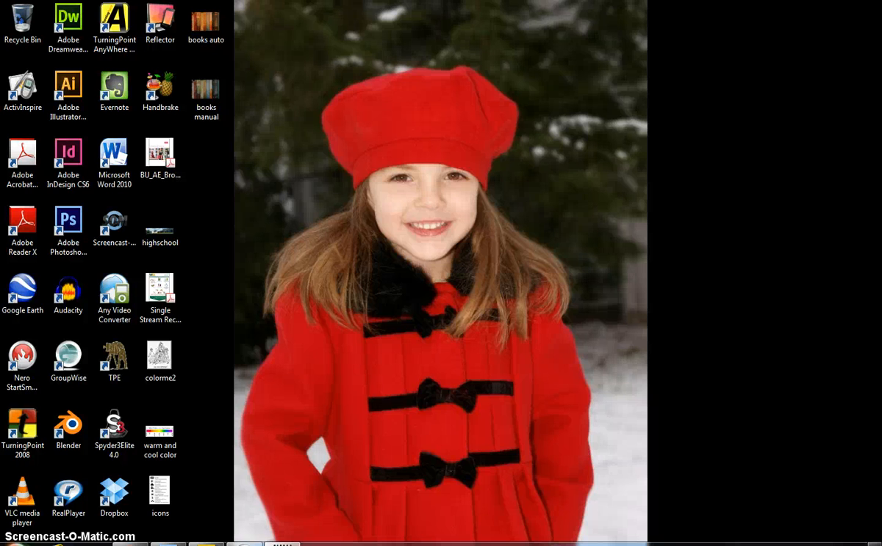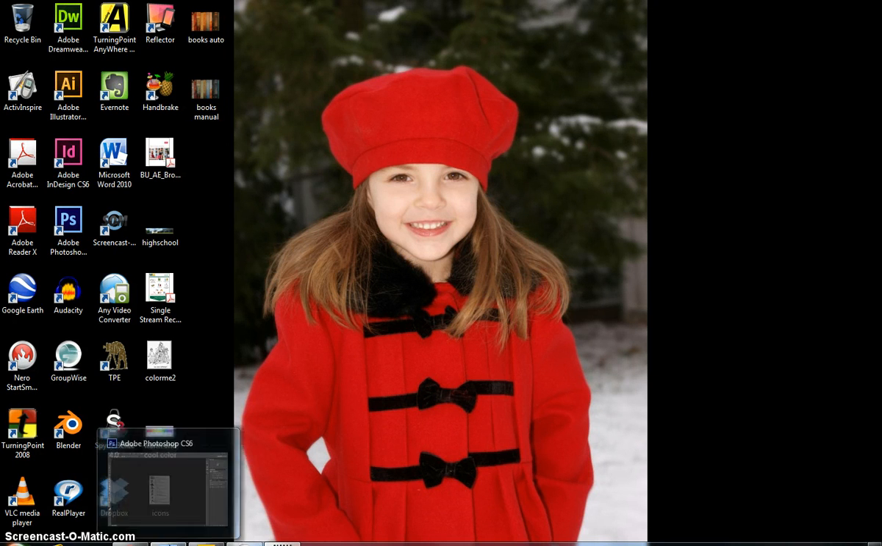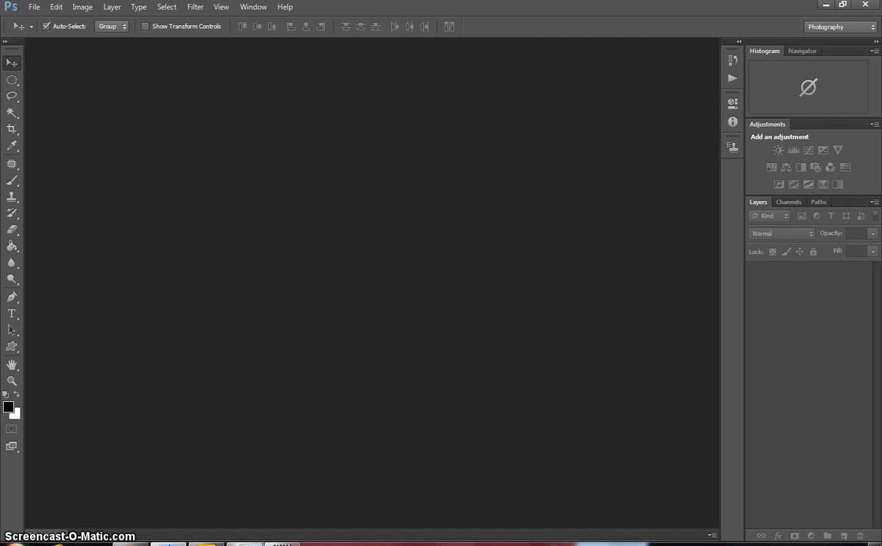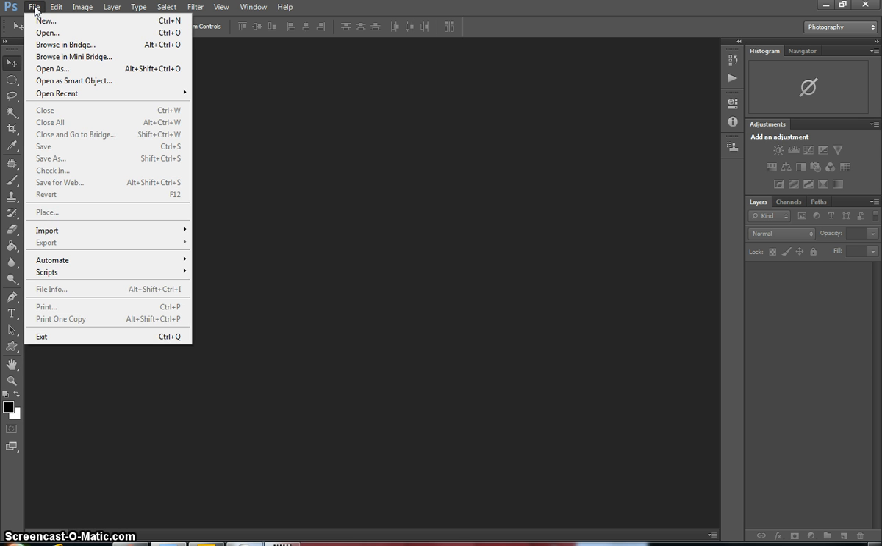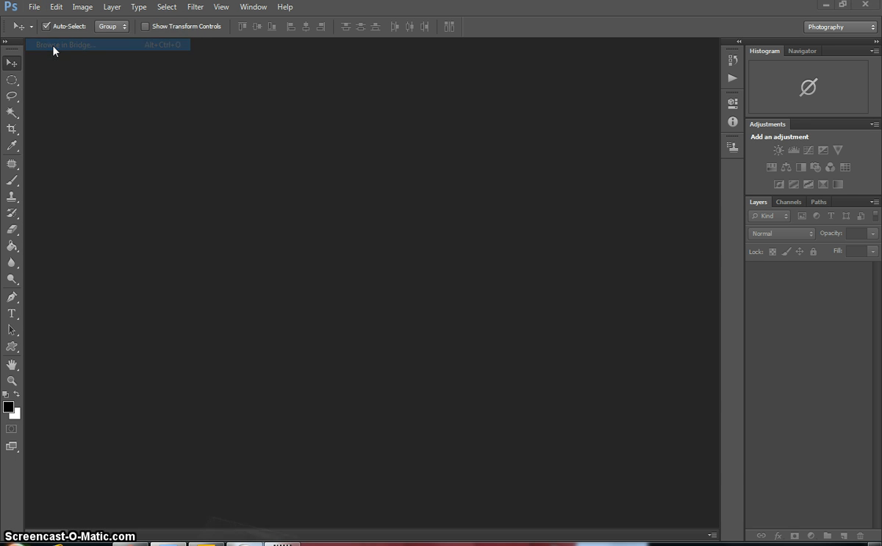For this tutorial, I'm going to show you how to set up images on pages in Photoshop. This is specifically for the white balance project, where we have to put two pictures on one 8.5 by 11 page with some text. So to do that, you want to open Photoshop, go to File, Browse in Bridge.